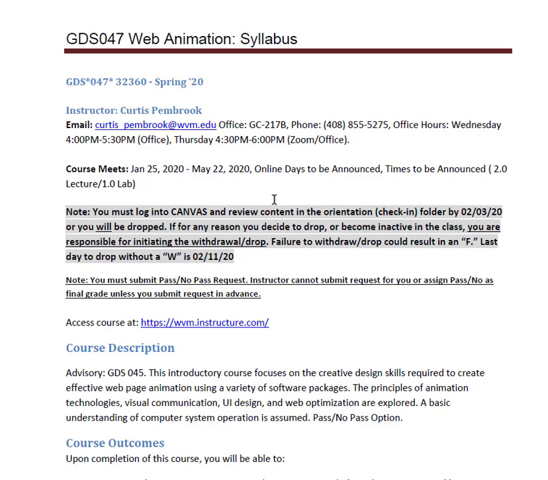If for any reason you decide to drop or you disappear after February 4th, it's your responsibility to withdraw or drop from the class. I will not automatically drop you, please. That's the one thing I'm a stickler on. I will not automatically drop you. You must withdraw on your own if you decide to drop out of the class.